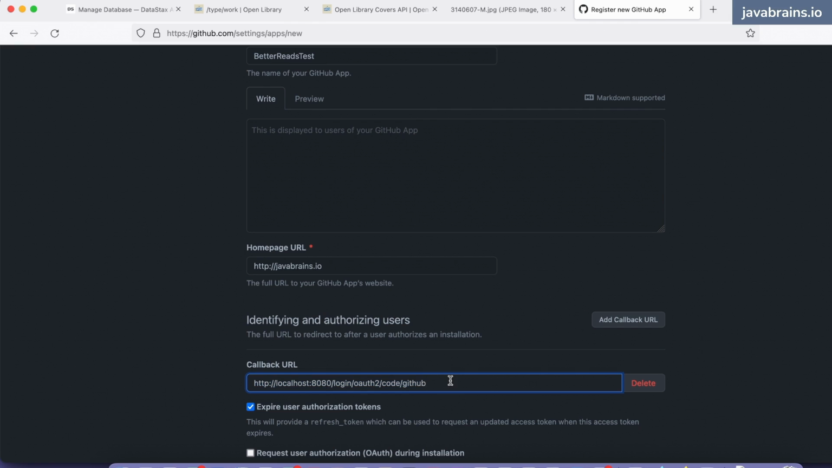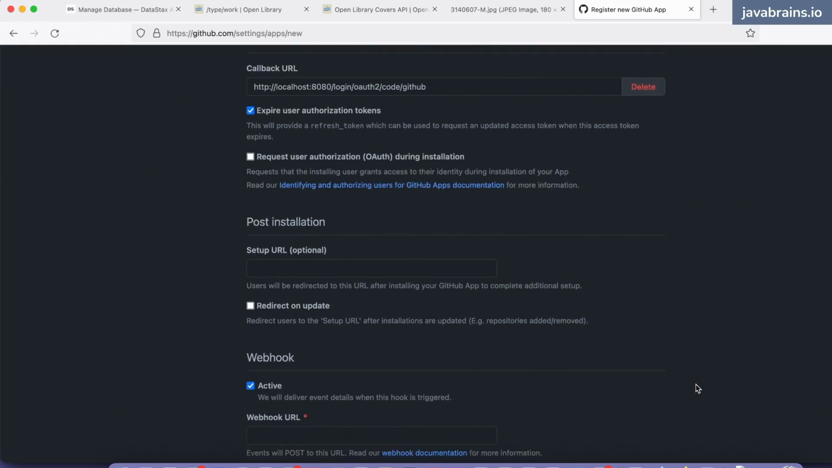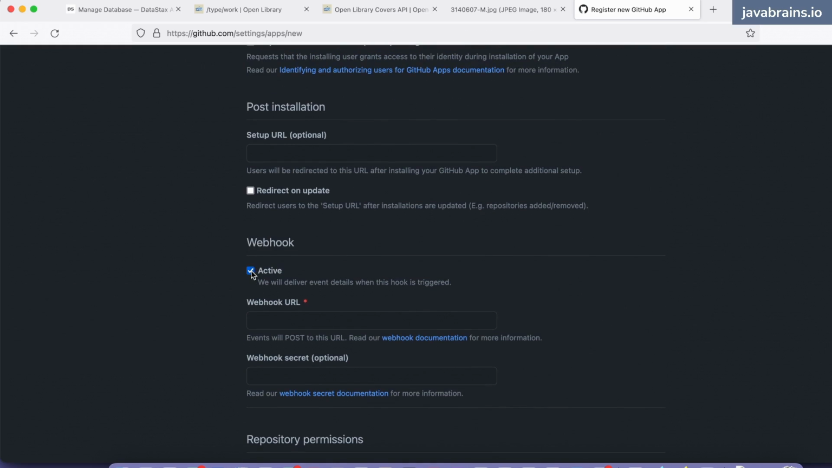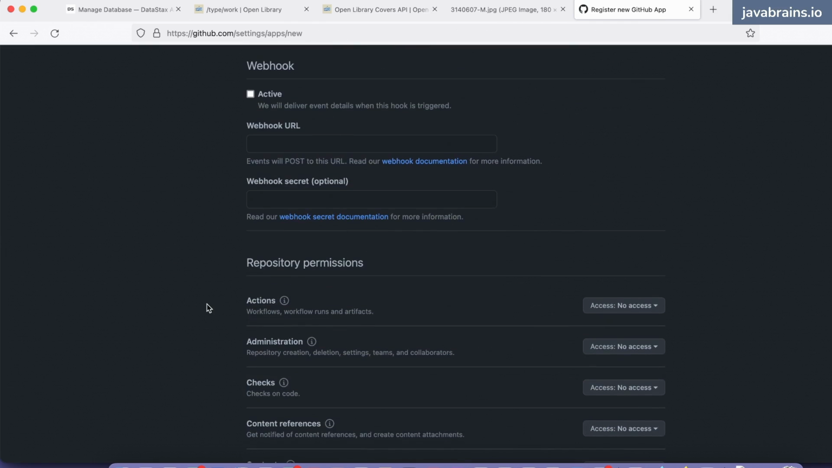So your browser is going to call this. This is, of course, something that works only on your machine, but that's fine for development. This is what we're going to be using. The other thing that I would recommend you do is uncheck the active box because we don't want to do a webhook URL. Remember, if this is active, you notice this becomes mandatory. You have to specify the webhook URL, but we don't want to do that. So I'm going to uncheck it.